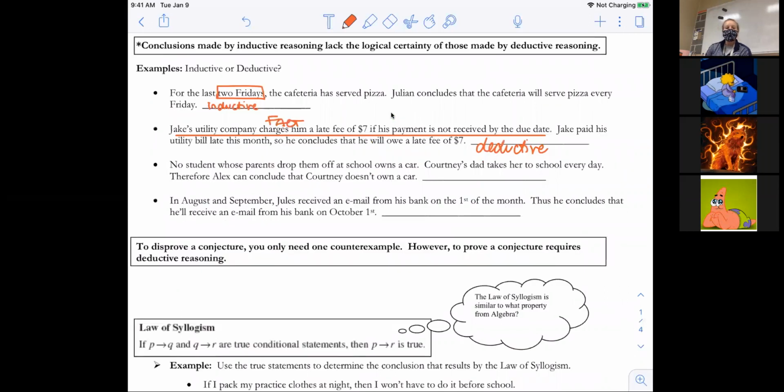The next one says, no student whose parents drop them off at school owns a car, period. Courtney's dad takes her to school every day. Therefore, Alex can conclude that Courtney doesn't own a car. Inductive, deductive. What do we think? This is a tough one, but I'm going to go with deductive. Eli, why did you say deductive?